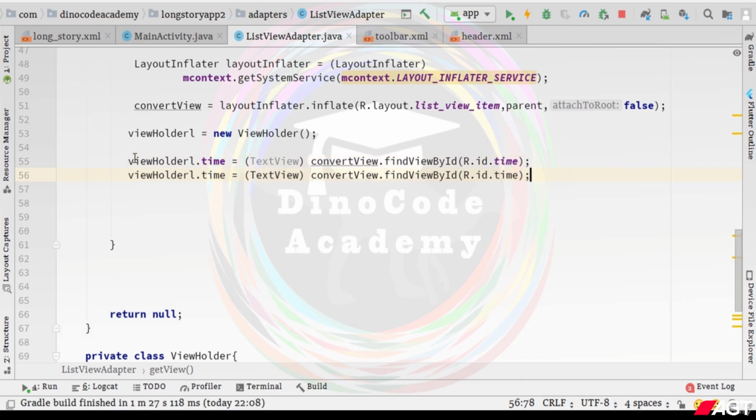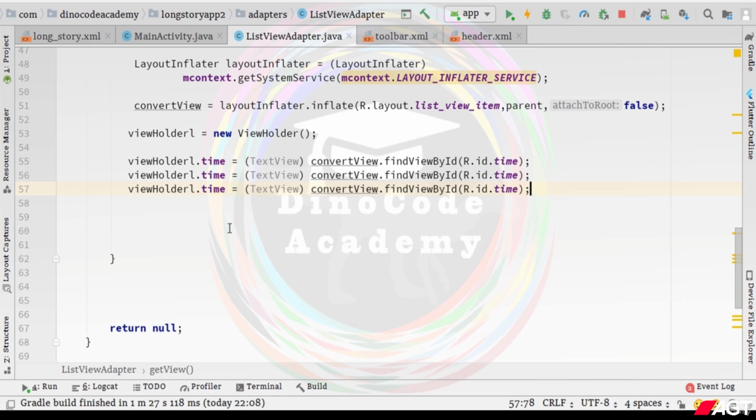Then I'm going to duplicate it three more times. Then here I will change the variable name to title, not tube, title, and then the id is also going to be title. Then again the last one, this one is of the image view, then the third one is going to be comment, and this one is also of comment.